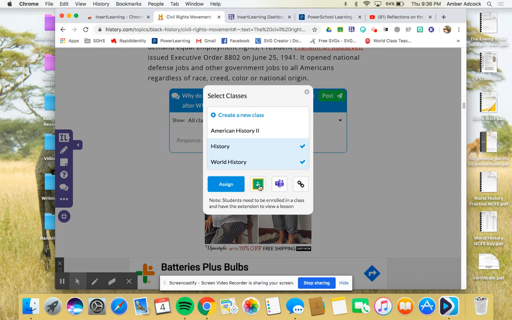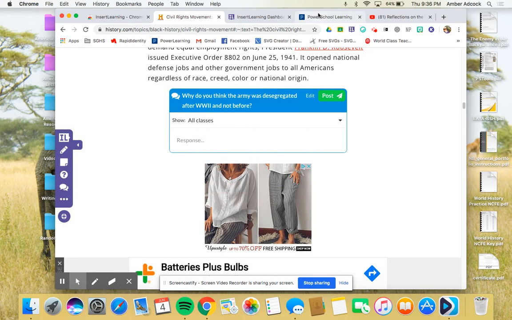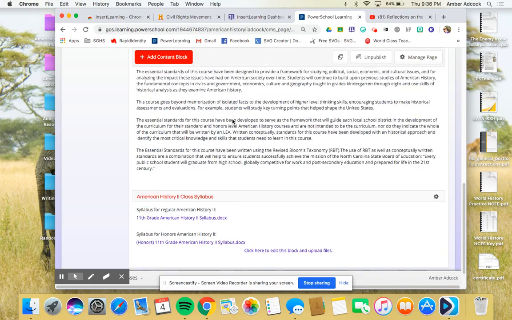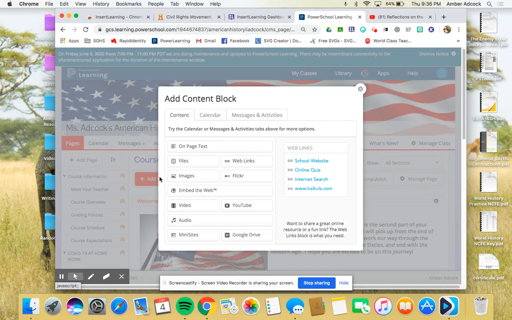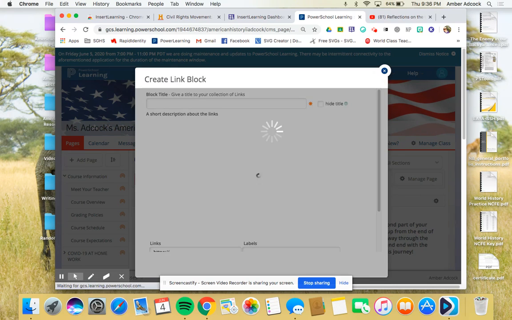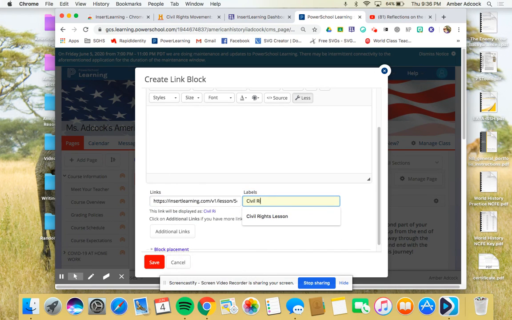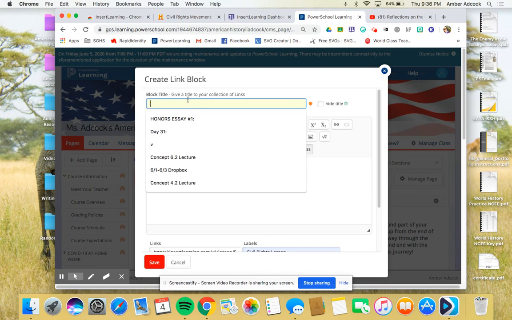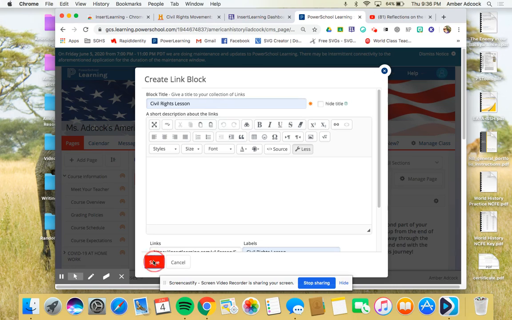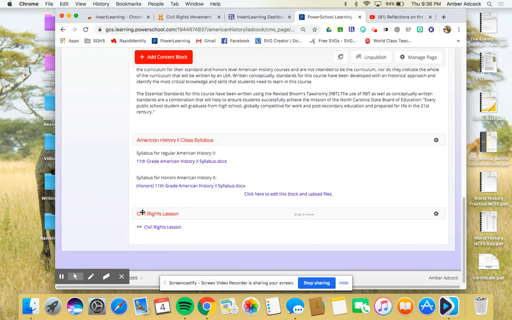Also, you can send it straight to Google Classroom. You can share it directly to Google Classroom. Super convenient because I know a lot of people are using that. But let's say you're using Haiku, add content block, click web link, and then you will paste that link here, civil rights lesson, and save. And then the assignment is here.